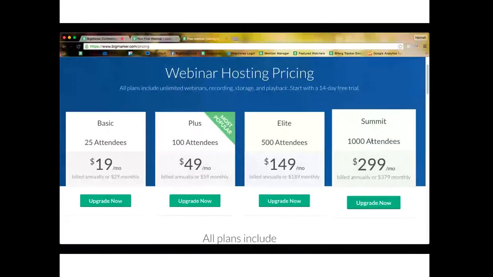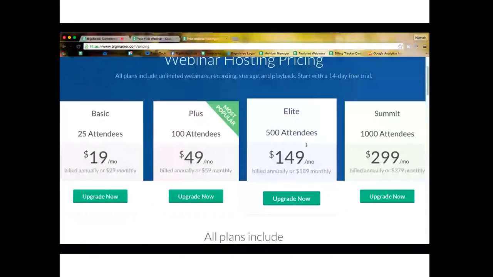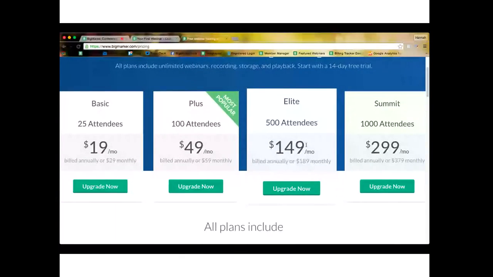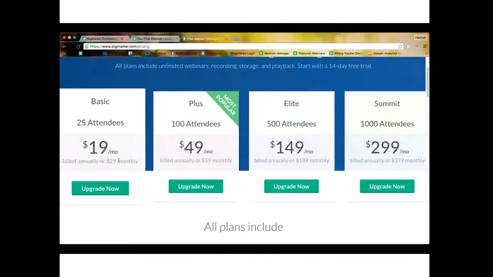Okay, fabulous. So this is BigMarker's pricing page, and we have 4 different tiers of pricing: Basic, Plus, Elite, and Summit. And like I said, with the pricing, it goes by attendee capacity. So if you need 25 attendees or 1,000 attendees in your webinar, you can really decide what plan is best for you. And you are billed monthly, or you can choose to be billed annually, which does get a 20% discount in price. So if you're paying month to month, for example, for the basic account, if you pay monthly, you're paying $29 a month to host unlimited webinars, or $19 a month if you're billed annually.